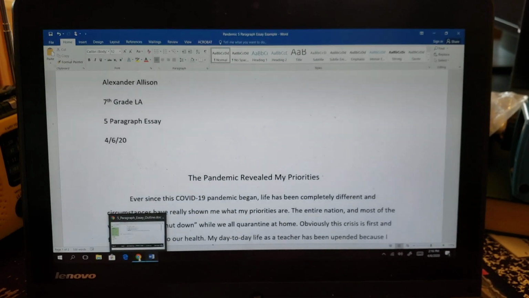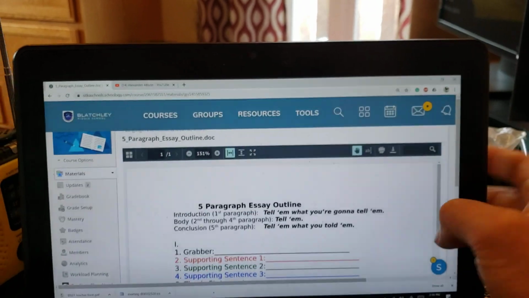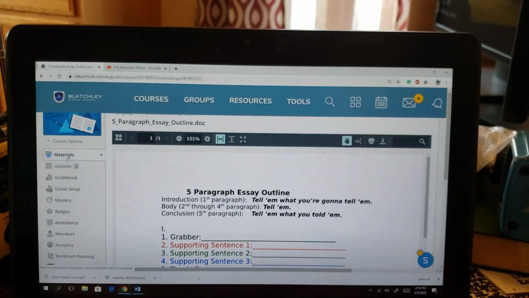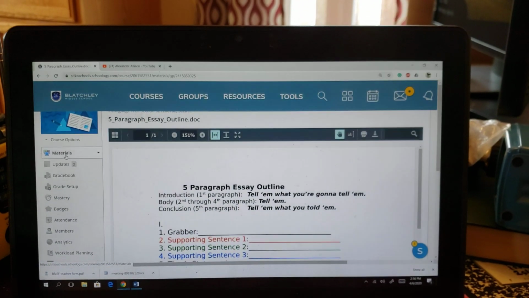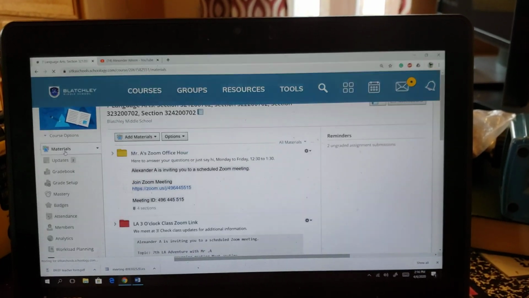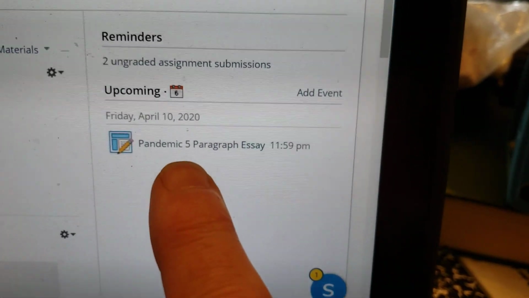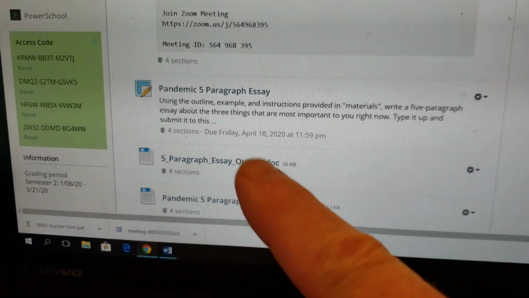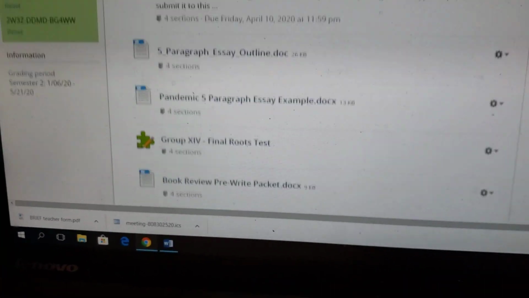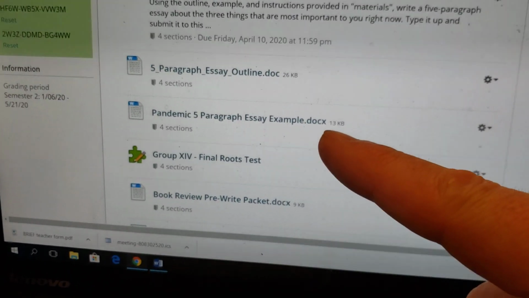And then go ahead and come back to Schoology and submit it. You can submit it right here, under pandemic five-paragraph essay, or you can submit it right here. And again, here is where the outline you're going to use is, and the example that I made for you right here.